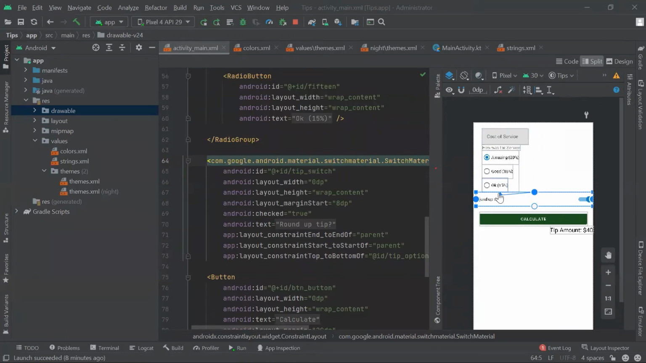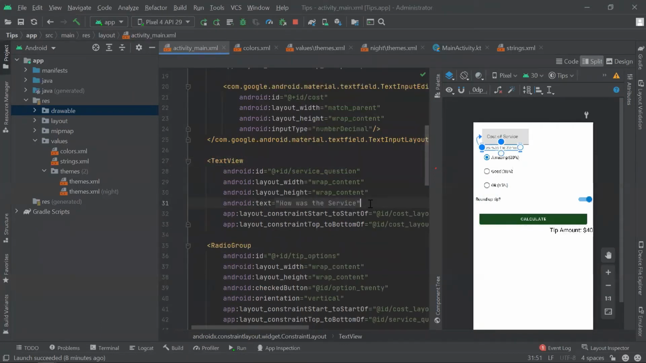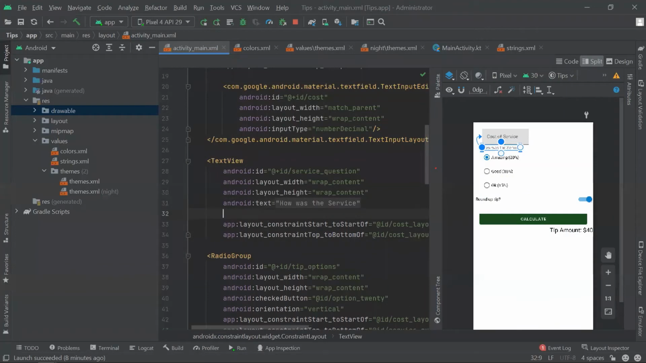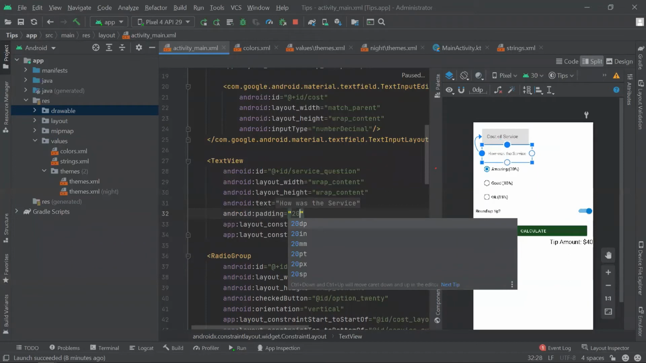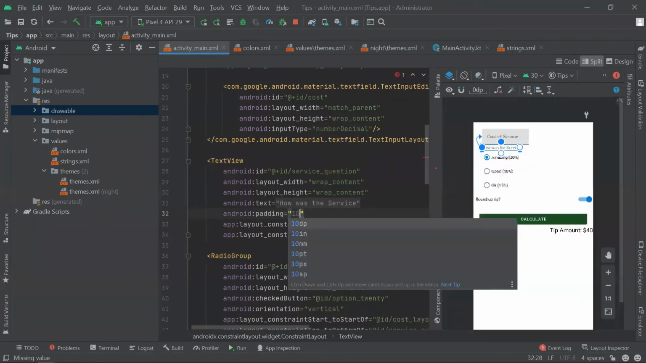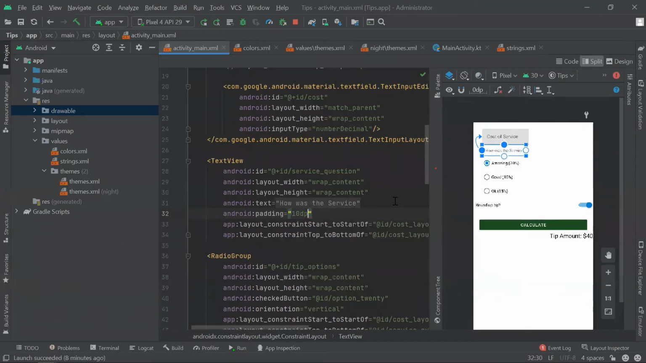The icon should come before this text. So let me see this text. Let me put a padding of 20 dp. Okay, that's much. So that's actually good. So let's now work on that.